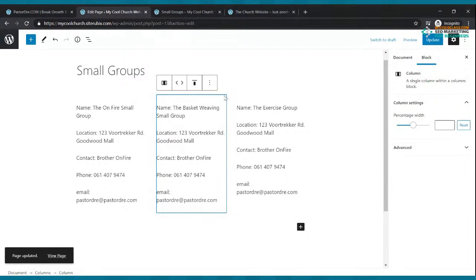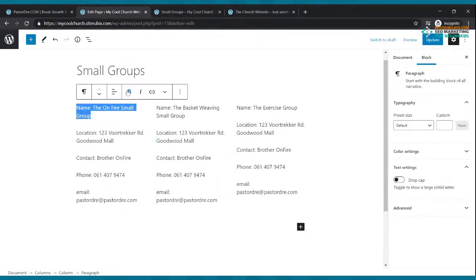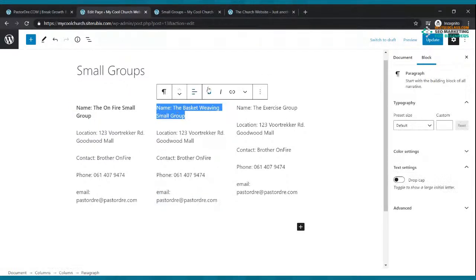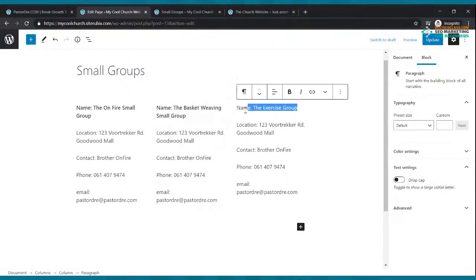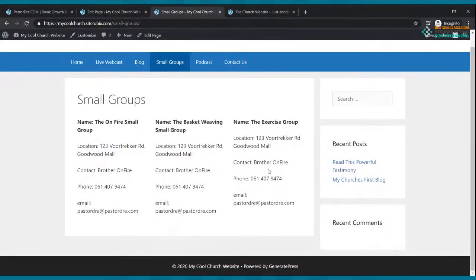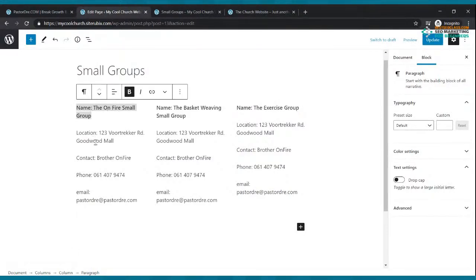Right. All right. And you can even bold the name to make it stand out. So you highlight, click the B, highlight, click the B. Boom. Click update. And let's go ahead and refresh the page. Let's see how that looks. Pretty cool, huh? So you list, and you could do pictures, you could do images, maybe people worshiping at the small group. You could put that in here too.